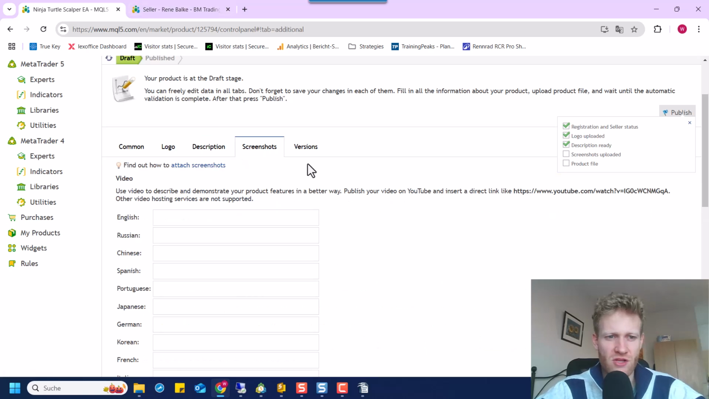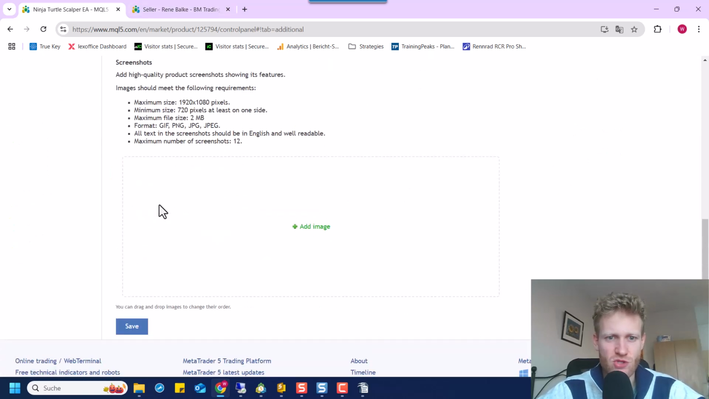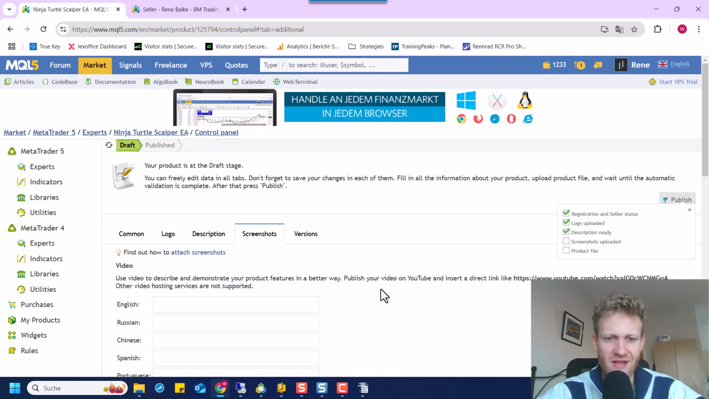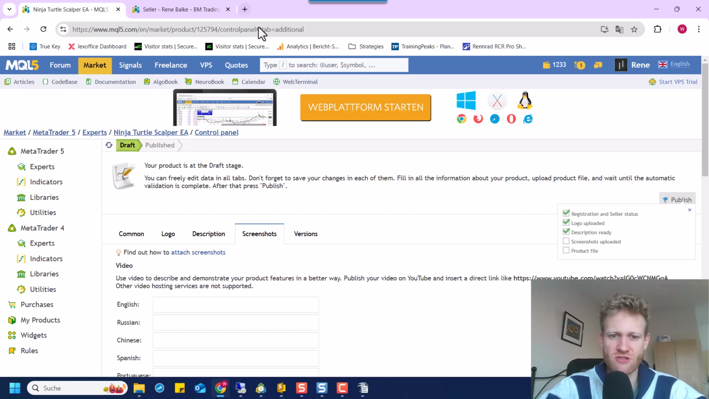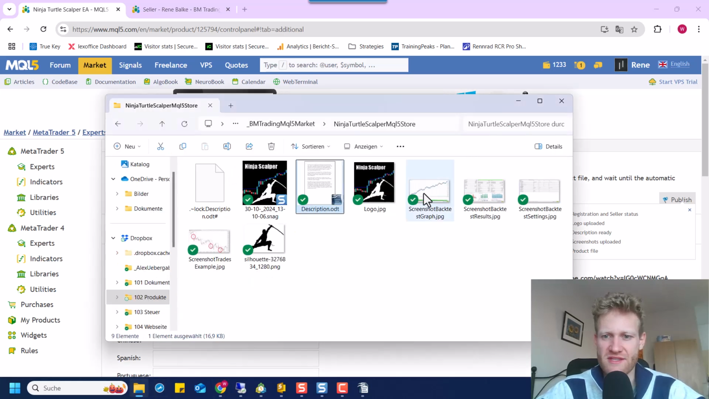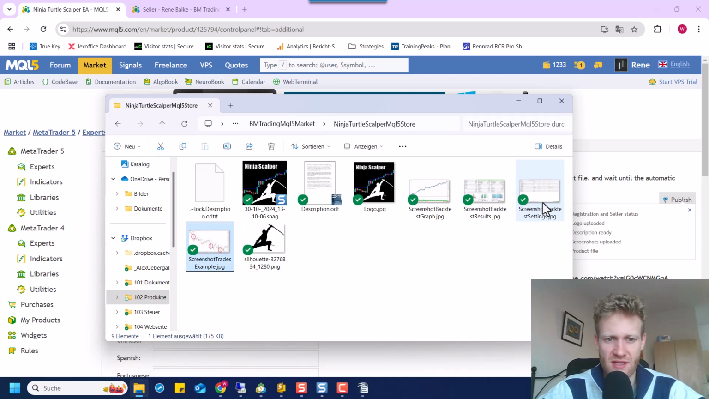Then you can provide some screenshots, and this is something I would definitely do. What makes sense here is to provide screenshots of what I already told you here, like the settings, so the user can see how it looks, and of some backtests, so it's a rough idea what the user can use as inputs when he or she does their own backtest. This is just what I like to do.